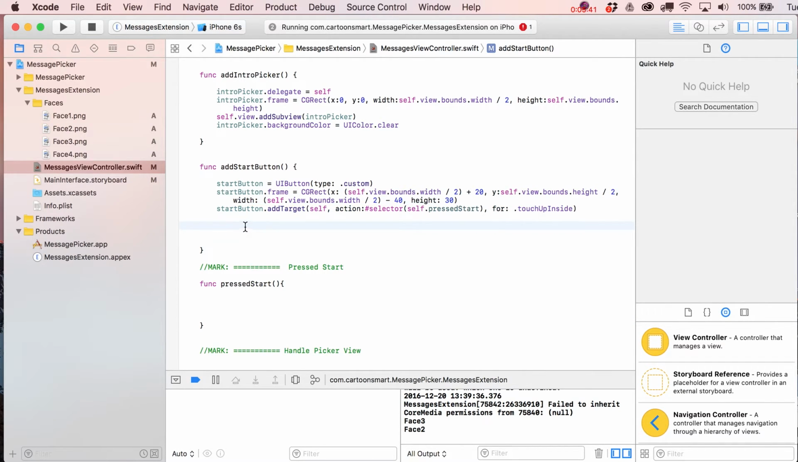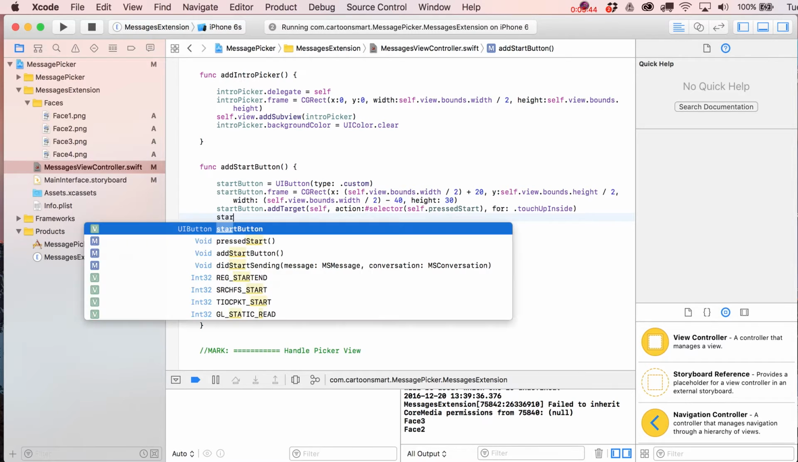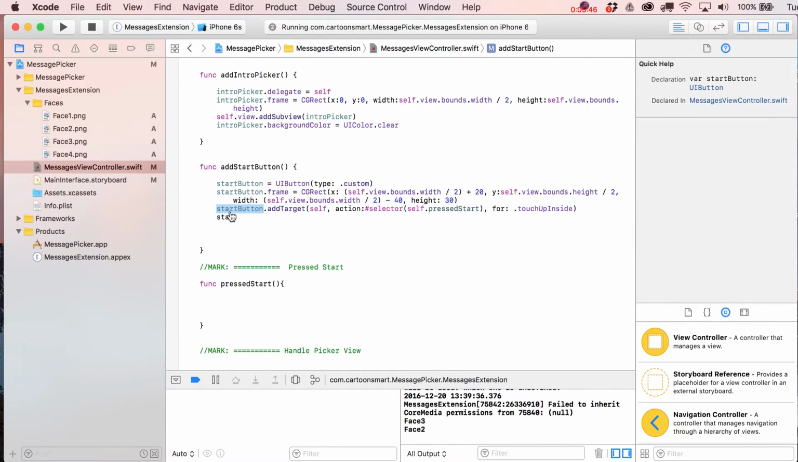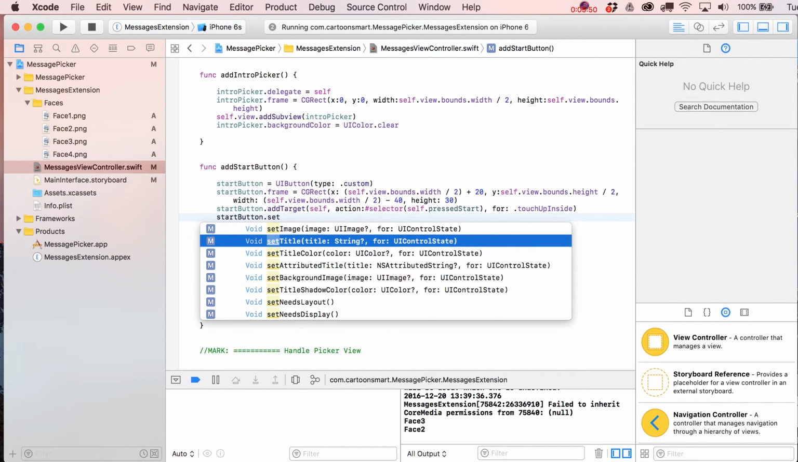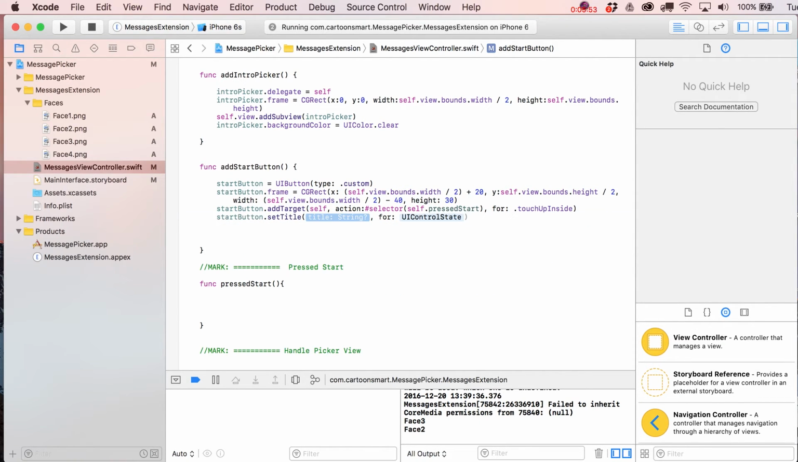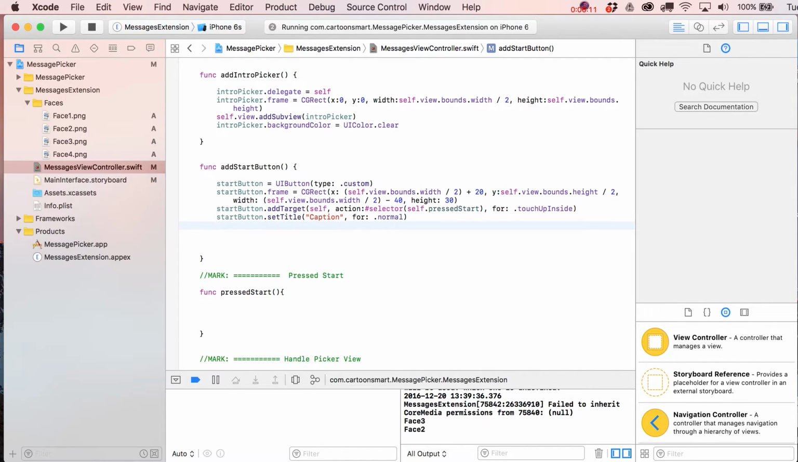But we got a while to go here with our button, quite a bit more actually. Let me just copy start button. Let's set the title for this, and you'll see we got set title over here, and let's put in here caption. Basically you can select one of these images and then put a caption for it, right? And then for control state dot normal, you could put in different control states, but I don't think you really need to. Again, I guess if you were touching down on it or something like that.